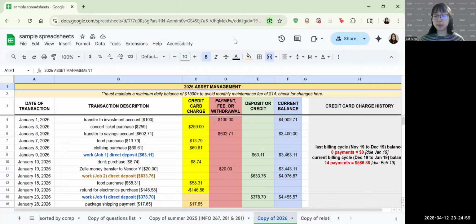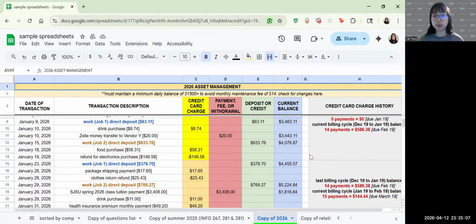And then here's an example of a finance tracking spreadsheet. I removed most of my personal information from this, but this kind of gives you an idea of how you can set up a financial tracking spreadsheet.